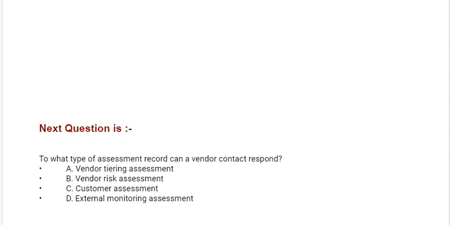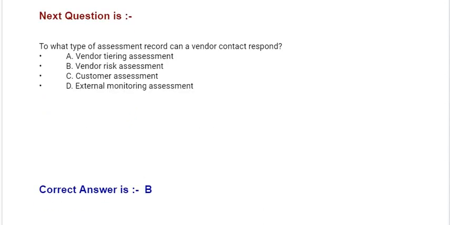Next question is, to what type of assessment record can a vendor contact respond? Option A, vendor tiering assessment. Option B, vendor risk assessment. Option C, customer assessment. Option D, external monitoring assessment. Correct answer is option B.